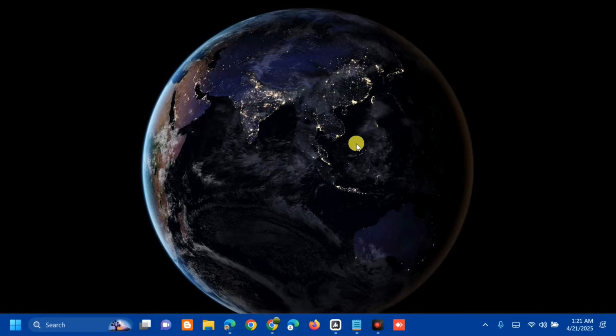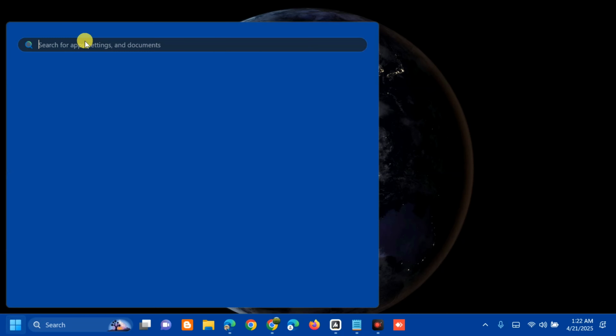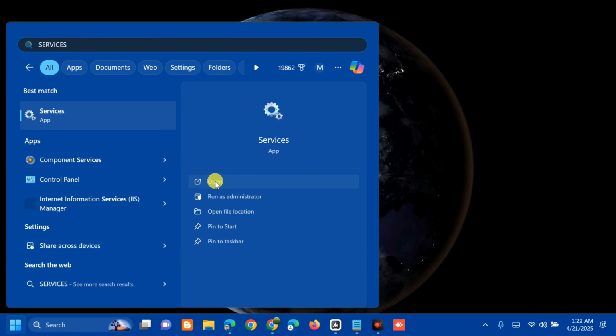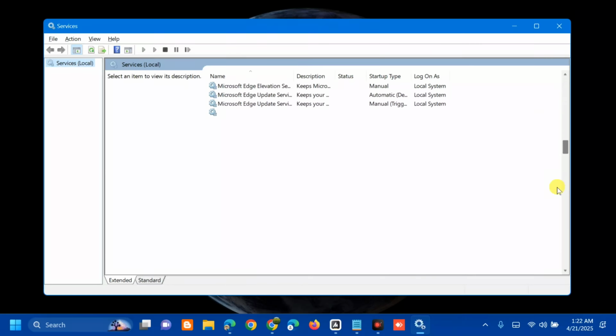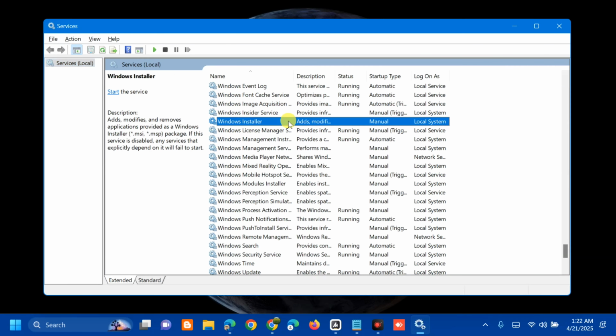The other solution that we're going to do is to disable Windows installer. So all you have to do is open up the search menu, search for apps, and then type services and click open. Once you open up the services, on the right side we need to find and locate this Windows installer. So scroll down and select this Windows installer, and then you need to double click.